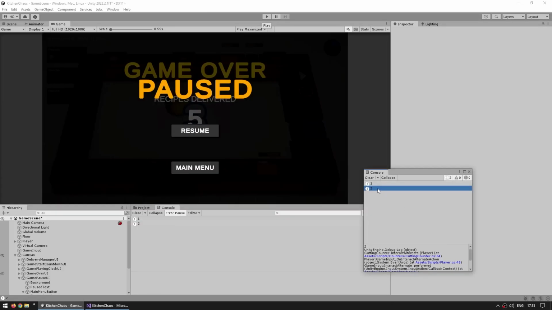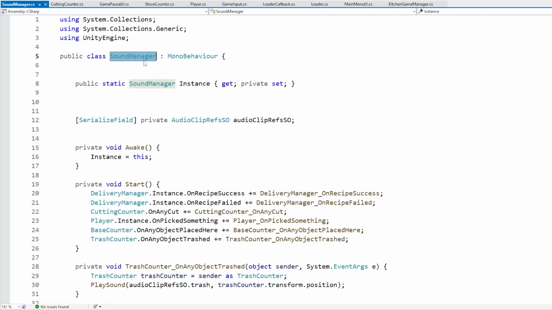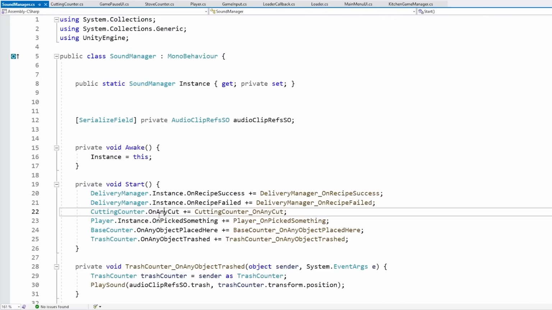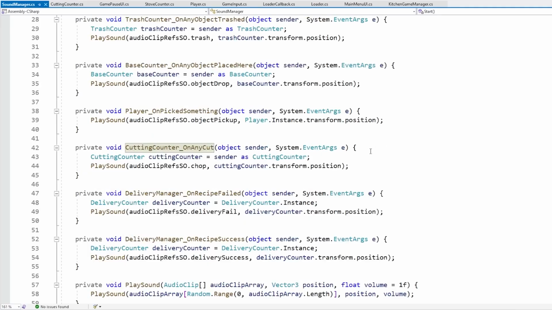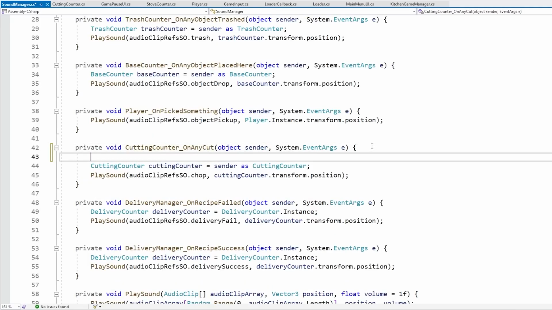In this case, it doesn't really cause an error because the 2 listeners are just over here on the sound manager, so we are subscribing to this event and we're doing the cut and playing the cut object. However, if here we do something with this transform, like for example, let's just do a Debug.Log on this transform.position.